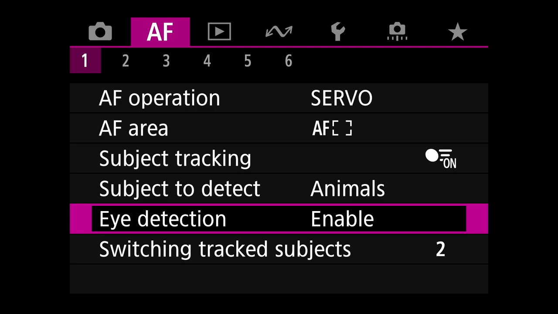So in the first autofocus menu here, autofocus menu 1, we have servo on, servo autofocus. Autofocus area is set to zone. That's whole area zone for this demonstration. The third part is subject tracking. Right now it's on. Subject detect is animals, because I'm going to show you pretty much what I've been finding with birds. And then switching tracked subjects, well, eye detection first, and that's enabled, because you have to have that enabled for the arrows to pop up around the pre-focus box for subject tracking to let you select between the eyes that you want to focus on.